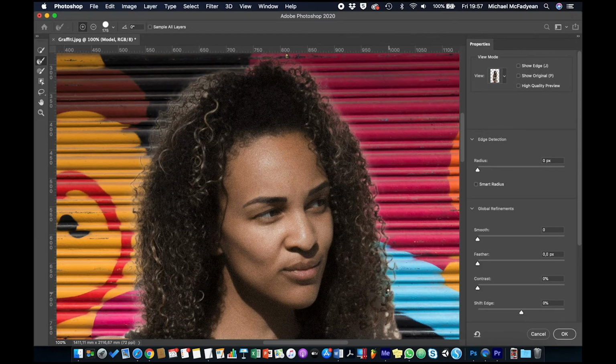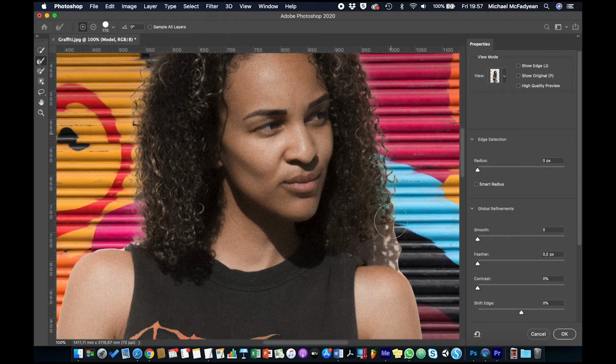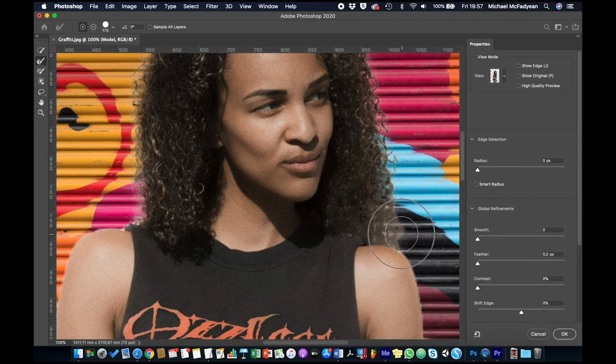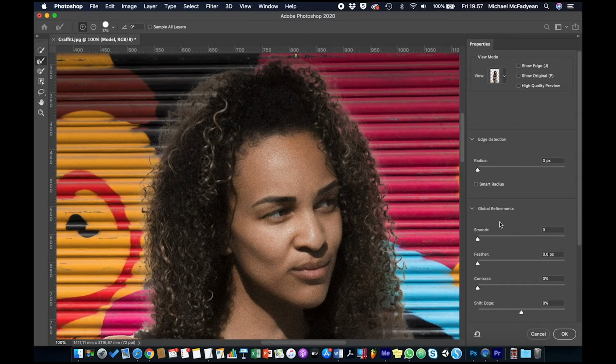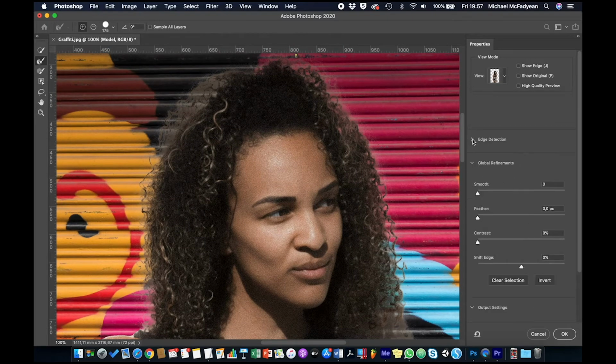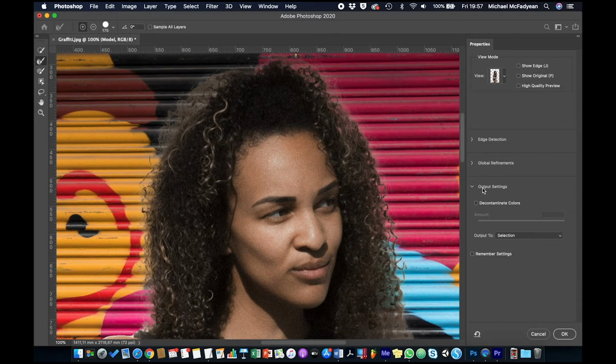Okay, and we'll go down to there. Okay, so that's not bad. I'm going to just close up all of these areas, and I'm going to go down to Output Settings, and I'm going to choose Decontaminate Colors just to see what happens. Okay, so you can see it does a fantastic job of actually removing those colors that were kind of discoloring her hair. So I'm pretty happy with that.